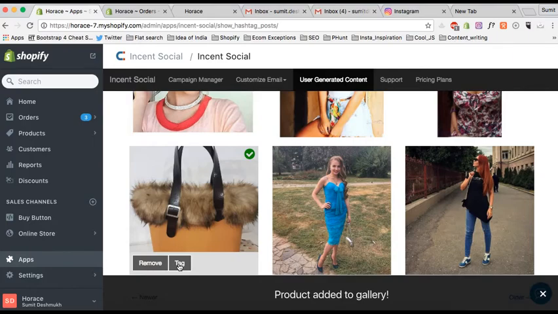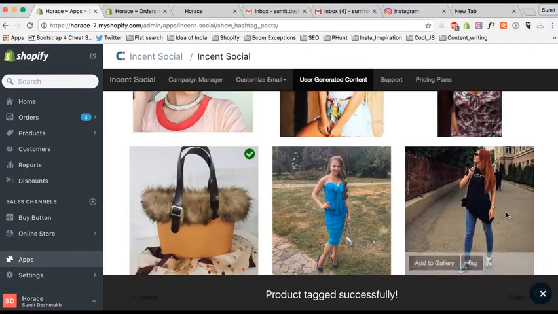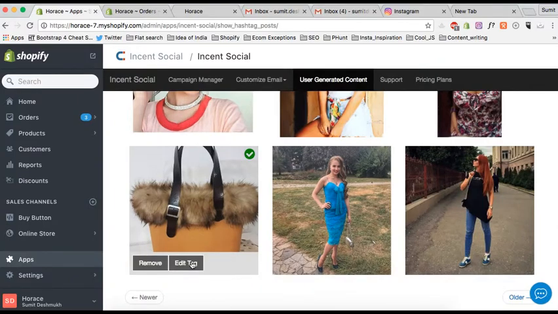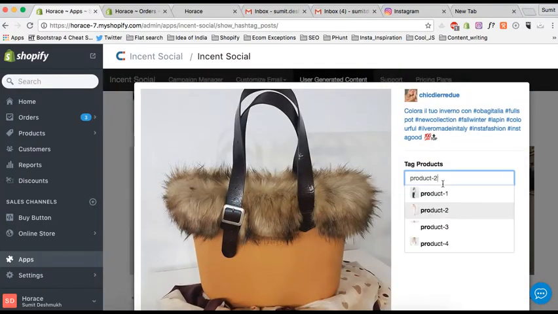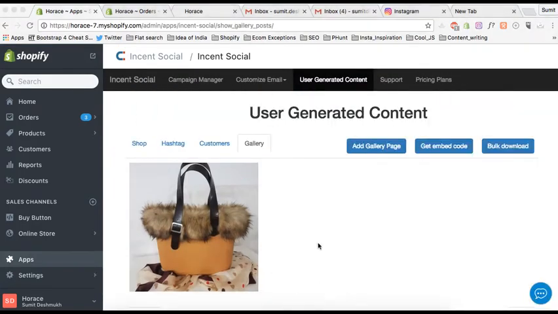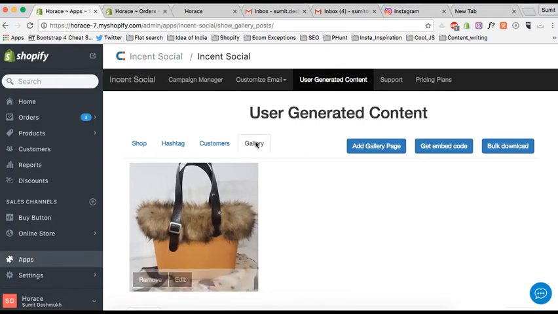You can also tag a particular image with a particular product. Say in this case, this image is associated with the product, and I can easily add the tag to the product. I can also edit the tag and change it to some other product. The same image will now also appear in the gallery tab.